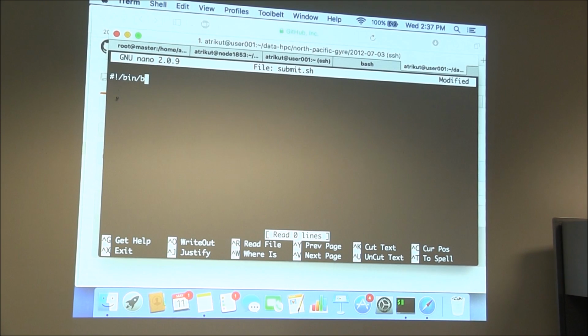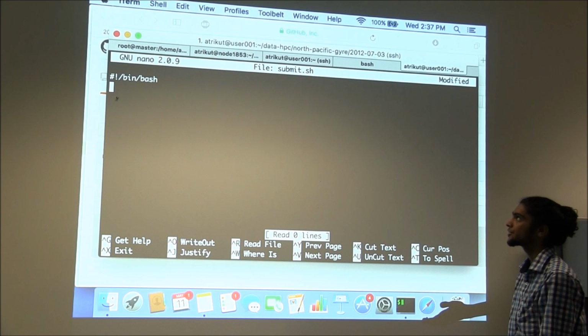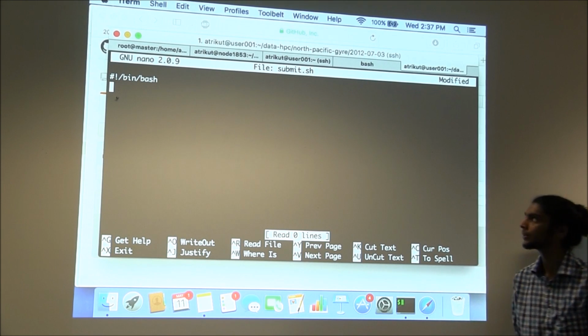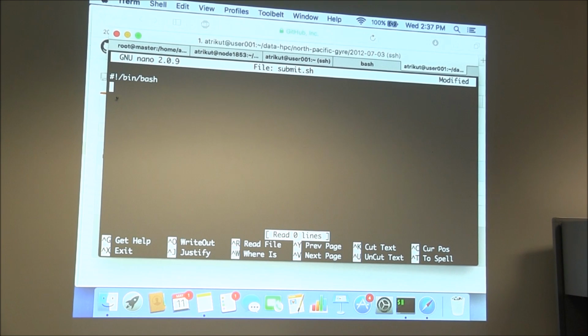And the first line of this file is probably the most cryptic. It basically tells whoever is trying to run this what to run it with. Okay, it's a bash file, and you know this because it ends with .sh. So it needs to be run with the program bash, which is located in /bin/bash. Okay. All right. The next few lines are instructions to the scheduler. Okay, and the specific scheduler that we run in the Palmetto is called PBS.